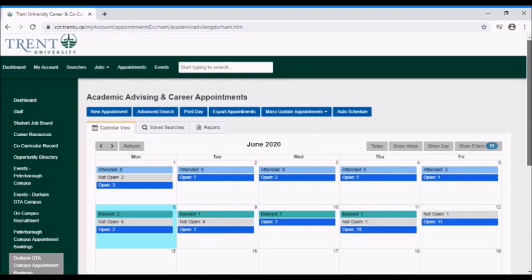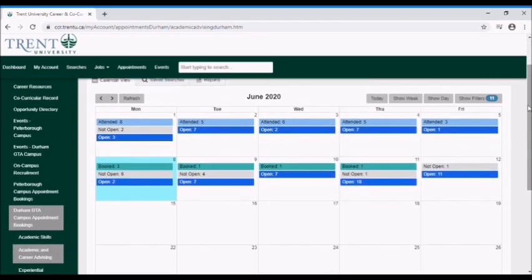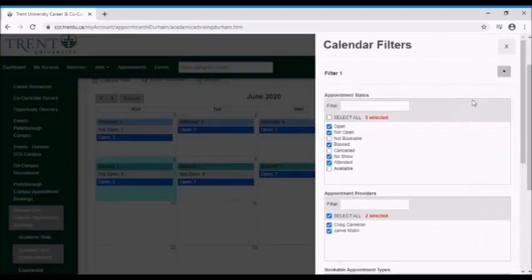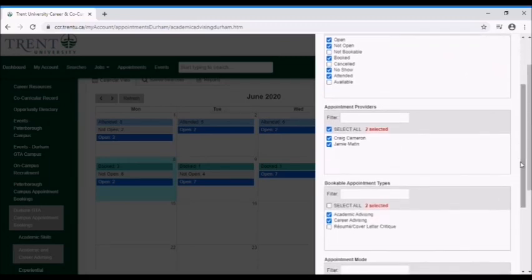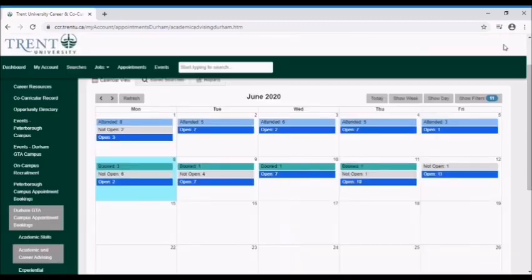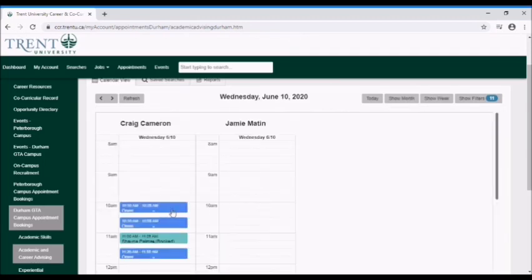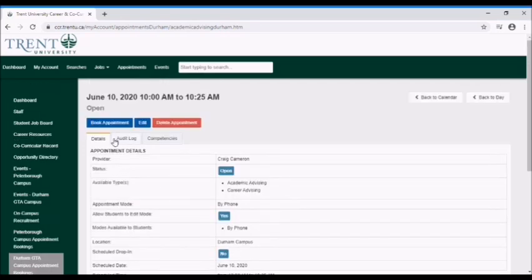Once you go in, it'll look like this. You'll see the calendar view of the availability for our advisors. If you would like to filter down to a specific academic advisor that you would like to book with, you can do so in the filtering option on the right-hand side of the screen. Once you've chosen the date and time that you would like your appointment to be, you can double-click the time slot that you would like and then click Book Appointment in the top left.